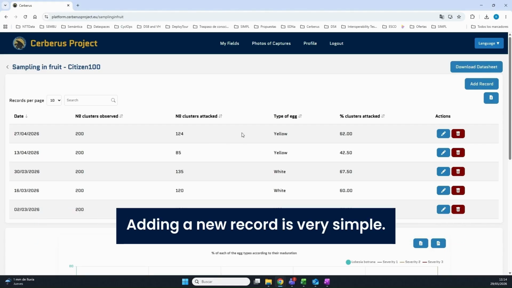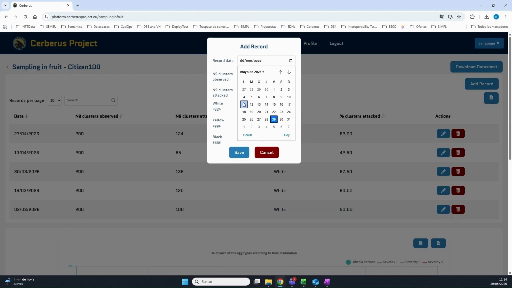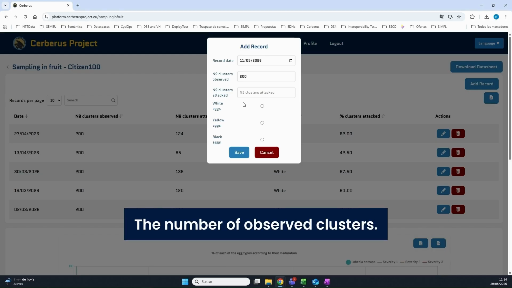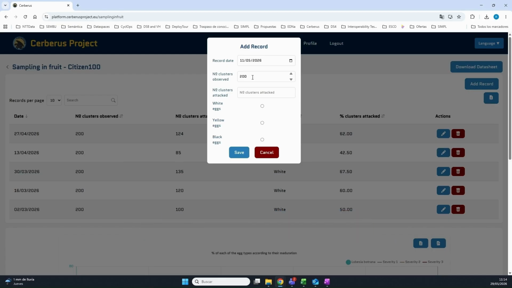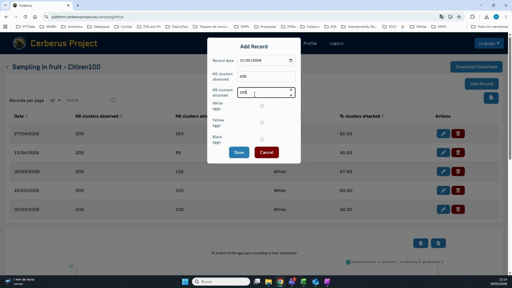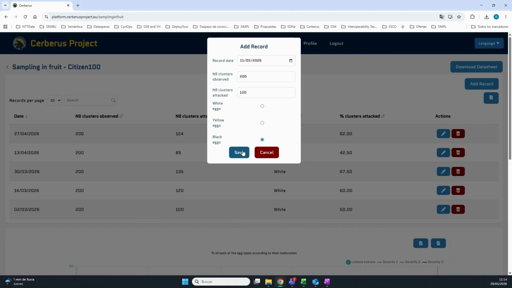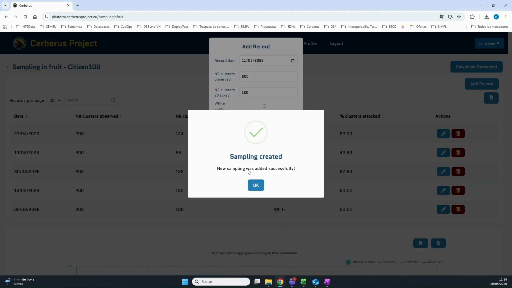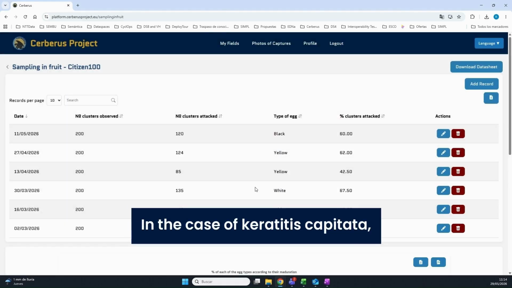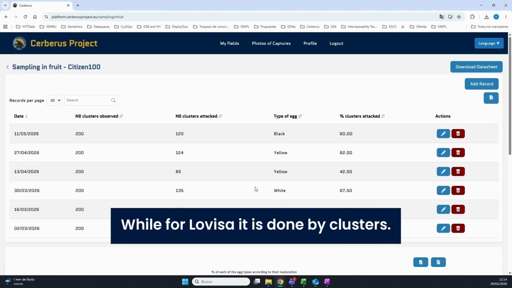Adding a new record is very simple. You only need to specify the sampling date, the number of observed clusters, the number of attacked clusters, and the predominant egg stage. In the case of Ceratitis capitata and Bactrocera oleae, the counting is done by fruits, while for Lobesia botrana it is done by clusters.